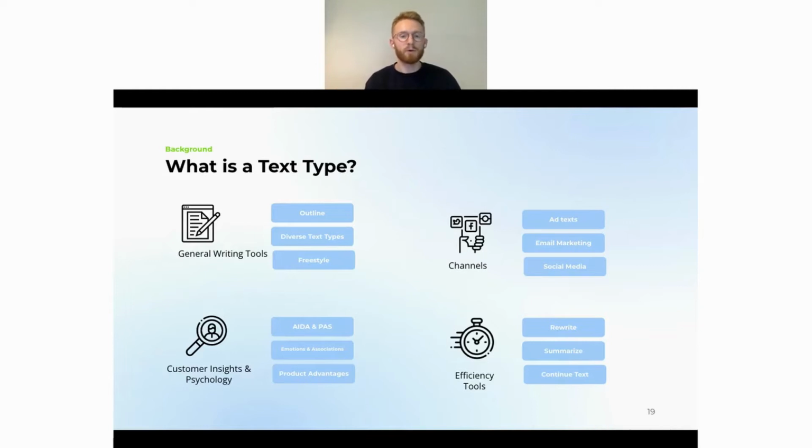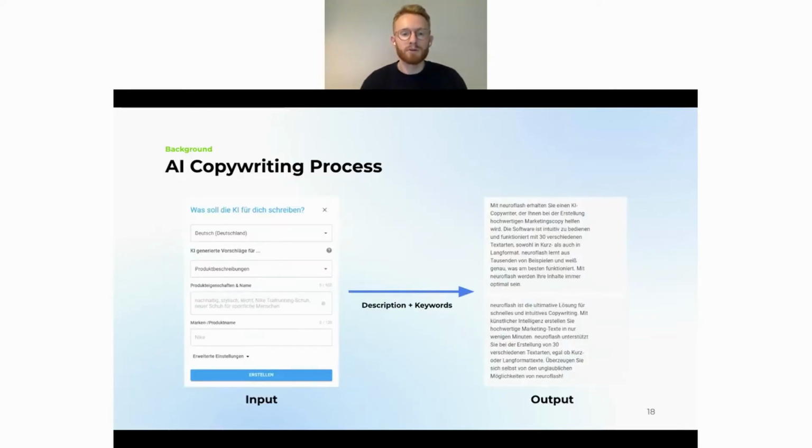Let me go back one more step and talk to you about the last 2 kind of fields that you usually find in the briefing templates in neuroflash. Here you actually give the topic context. So what kind of product are we talking about? What kind of service are we talking about? What are your keywords? So what words are super important to be included in the generated text? And maybe what is your brand name and your product name? So these are the last 2 fields that you always have to enter.